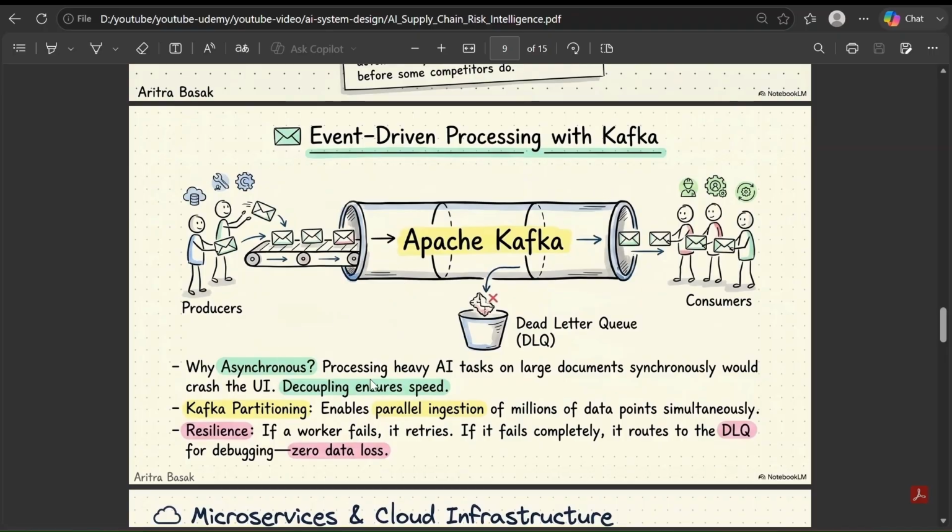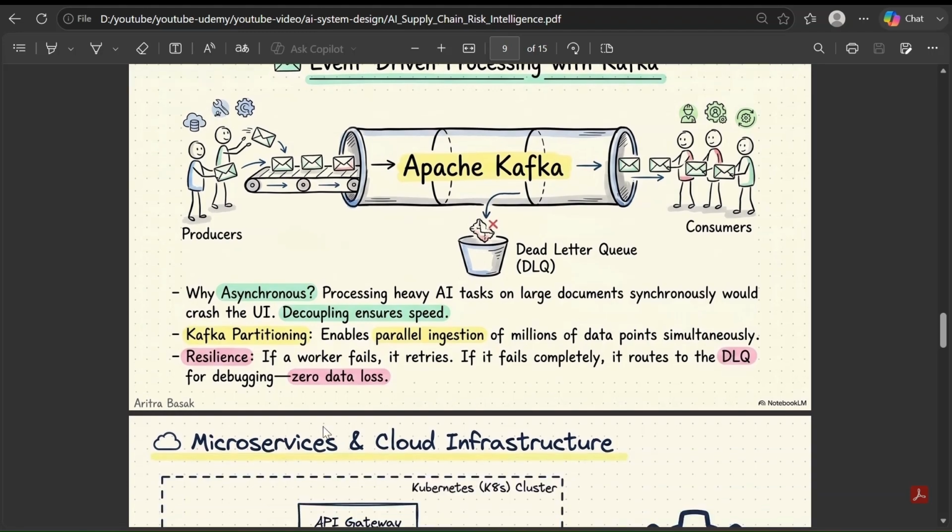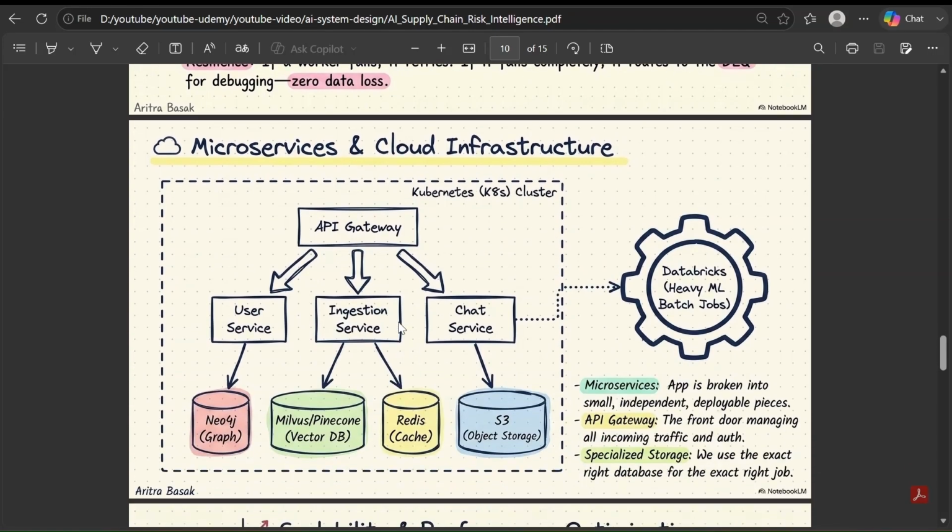So why asynchronous? Processing heavy AI tasks on large documents synchronously would crash the UI. Decoupling ensures speed. Then Kafka partitioning enables parallel ingestion of millions of data points simultaneously. Resilience: if a worker fails, it retries. If it fails completely, it routes to the DLQ. So this is how we can also design for fault-tolerant systems.